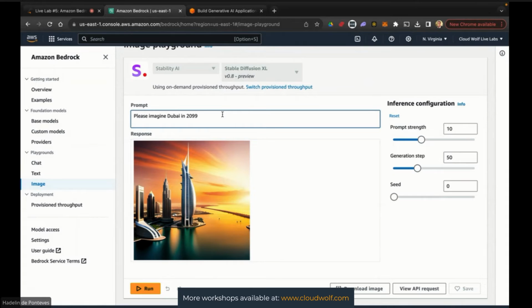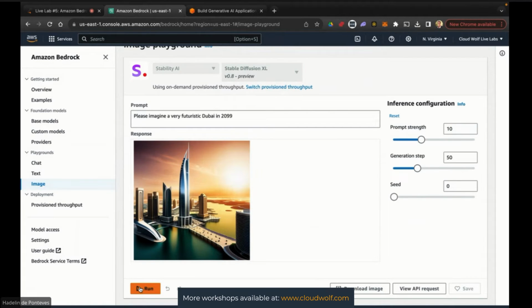Okay, so I'm gonna say, please imagine very futuristic. I'll try it for your cities also if you want, where you're from. Futuristic Dubai in 2099. I'm sure it can do better than that. I mean, this looks futuristic, but yeah, okay. It looks like a nice city, but I would have expected some more futuristic stuff.